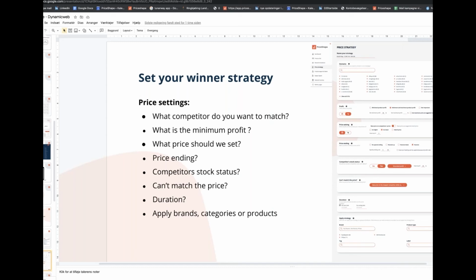You can decide what rounding your price should have, so you can have consistent numbers on your web shop. You can choose to only match competitors that have the product in stock, and if you can't match the price, we have 5 different options to set your price. You can set a time slot for the price strategy, so you can make your price strategy for Black Friday already today. The last thing is that you need to tag a brand, product, or category to the price strategy.